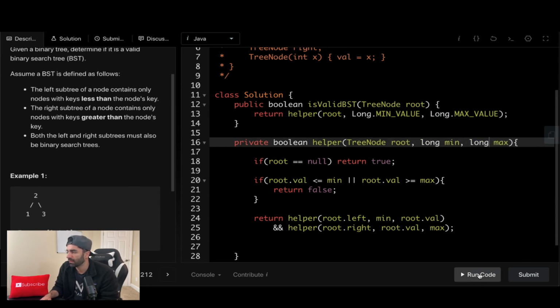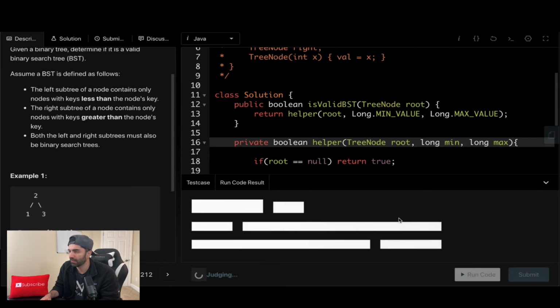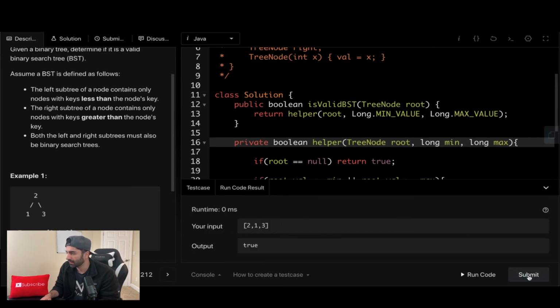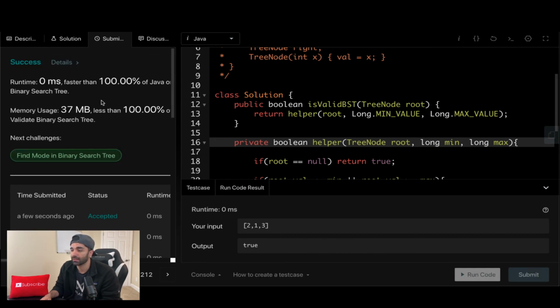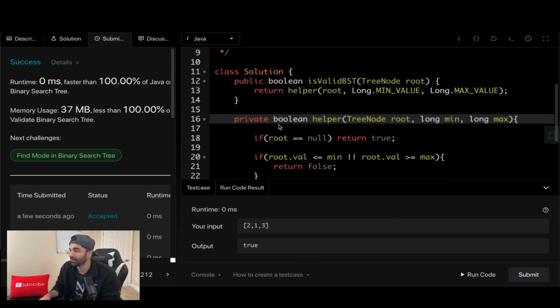All right, if we want to go ahead and run that and see if everything compiles, we see that it does. If we go ahead and submit it, we should get a success here, and we do. So our runtime is 100%, and our memory usage is also 100%. So it's an optimal solution here.